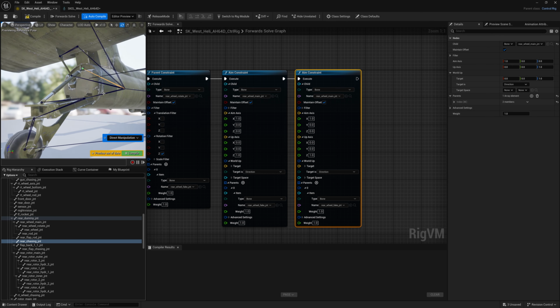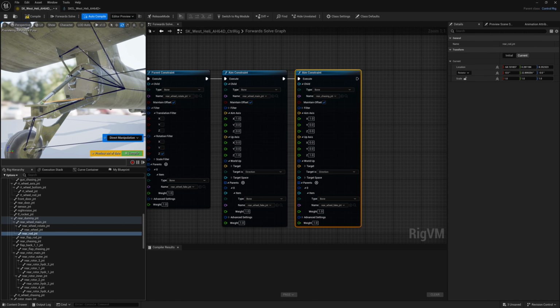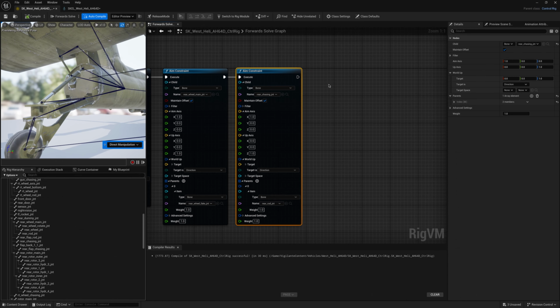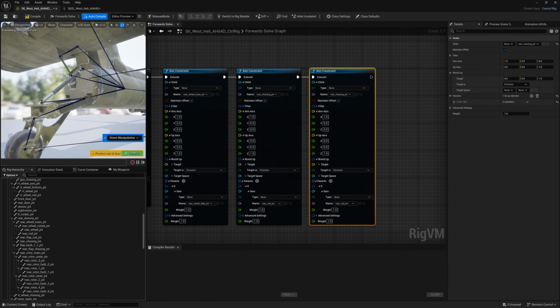It's called the rear chasing. Click here, and now for the child, we have this bone. And for our parent, we need to have this bone. When we move our suspension, it will calculate the position of this bone and move this bone like this. Do the same, but on the opposite side.